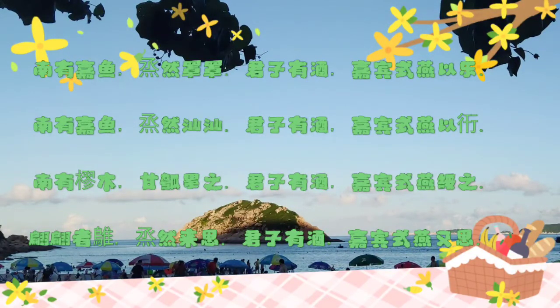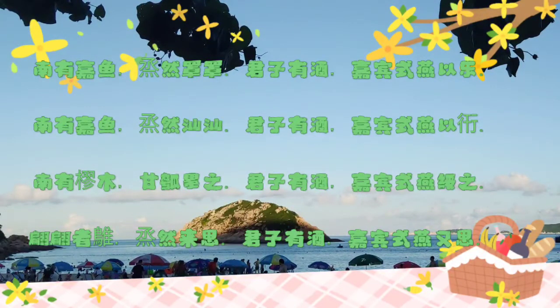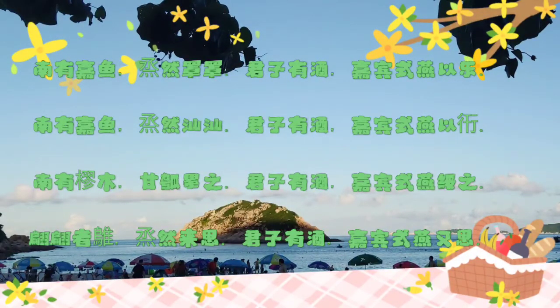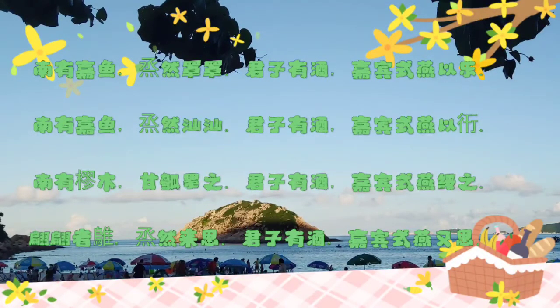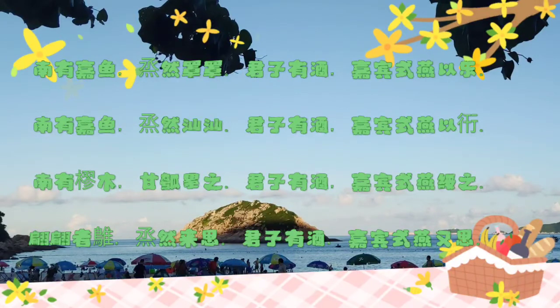翩翩者鹎，铮然来思. The bird 鹎 is flying down lovely with its wings going up and down. 铮然来思, so it has come here and thought about something, with all those smells of wine and food going up. So, of course, the birds won't stay down on the ground.